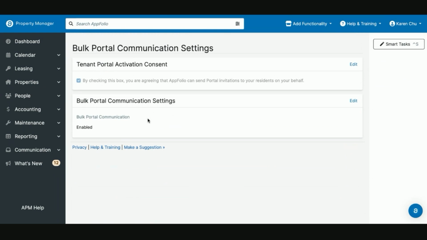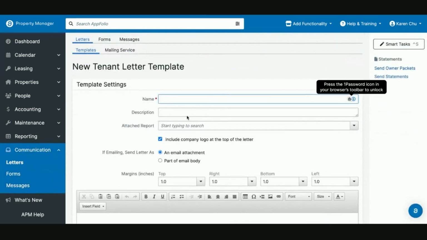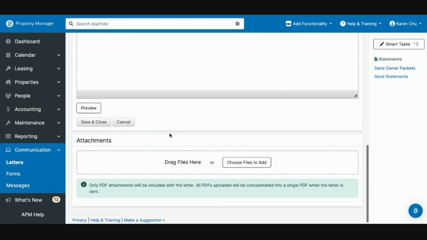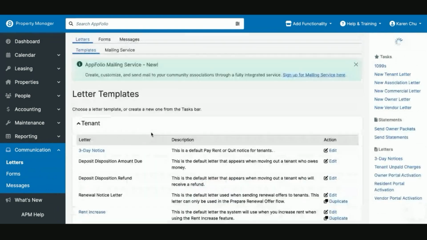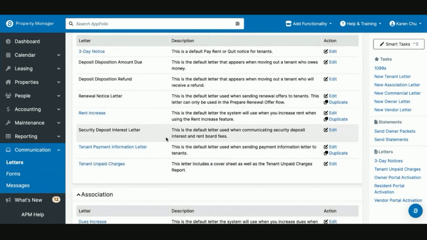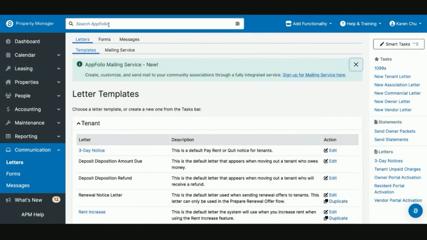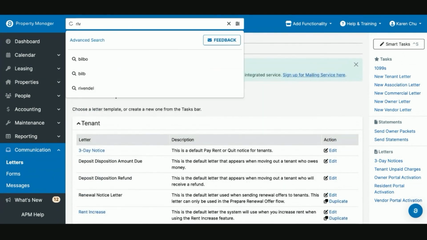The other way you can do it as well is you can generate a letter or a communication from the communication tabs, letters. You can say new tenant letter. Make your letter here. Once the template is created, you then will be able to like the tenant unpaid charges, then send it out in bulk to everyone, and they will receive it in their tenant portal. And then the third and final way that you can do this as well is you can go to the actual property.